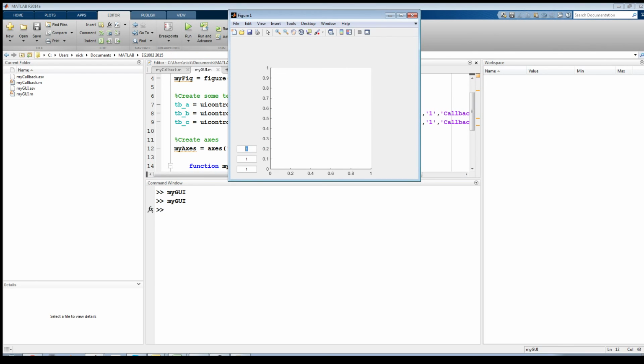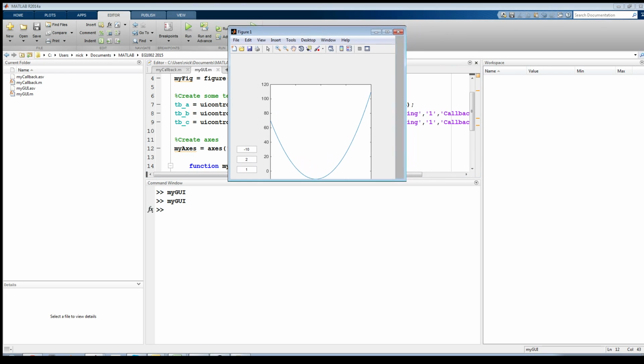Now, we haven't got any plots yet, so the first time that we change one of these values, we do, so -3. As we can see, this is our A value down the bottom, this is our B value in the middle, this one is our C. So there we have it. We have a very simple graphical user interface.